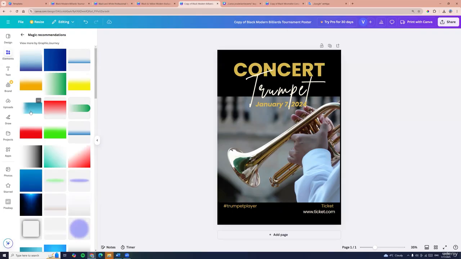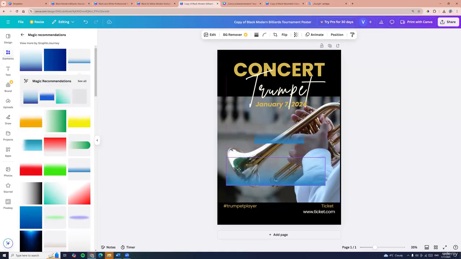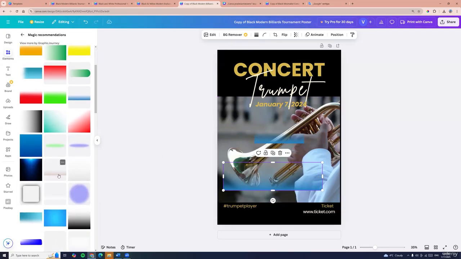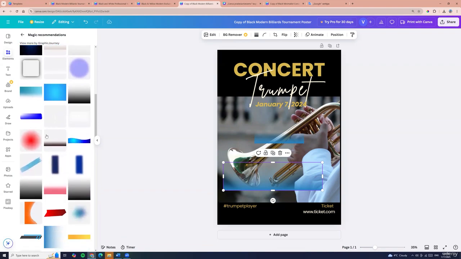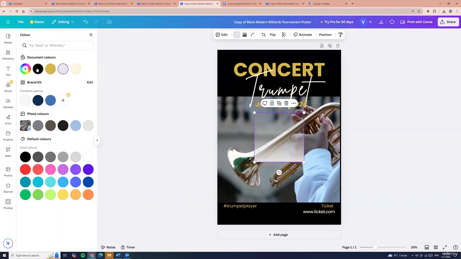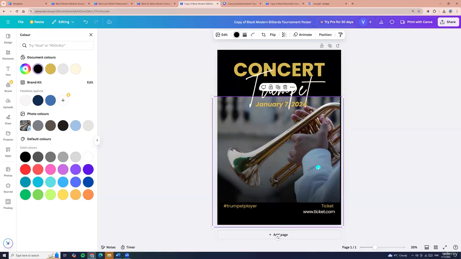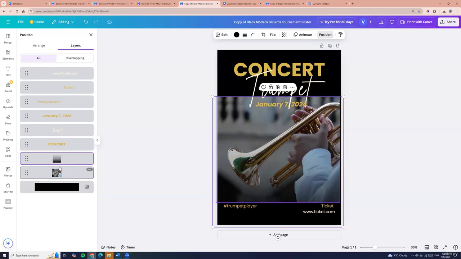We can see magic recommendation. So we see there are various types available. Let's pay attention to whether we can change the colors. Let's choose one that we like. We can change the color. Make it bigger. Change the position. Let's see, position and layers.